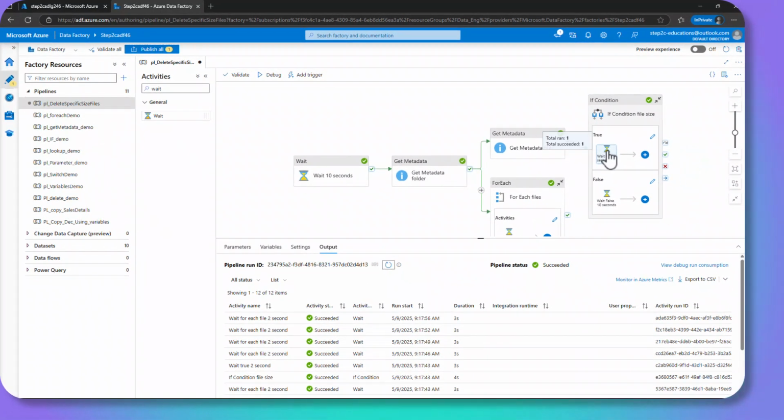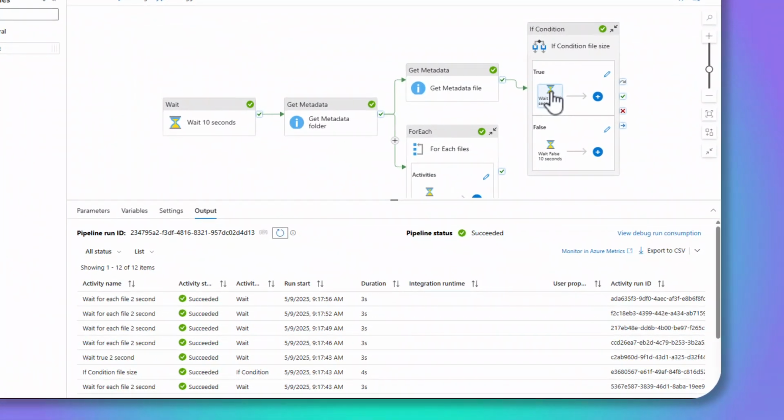So by using the If activity, you could evaluate a condition, and if the condition returns true, you could execute a certain action. And if the condition returns false, you could execute some other action. It's very useful, and it helps us to branch our pipeline execution into different branches based on the conditions.